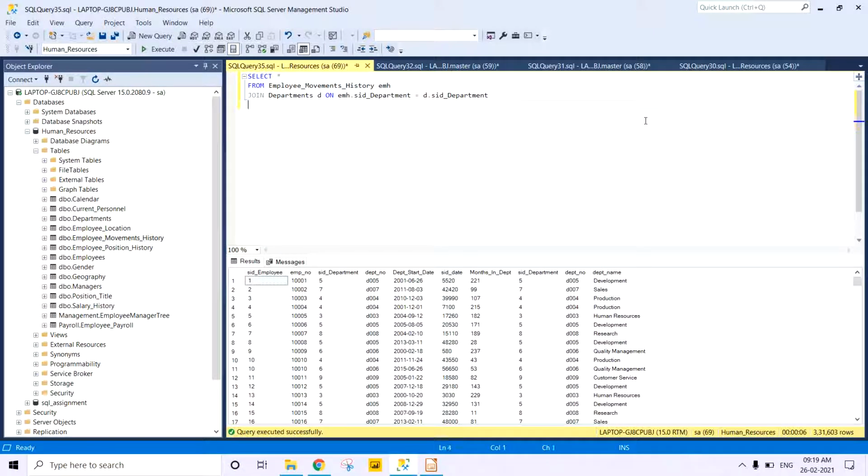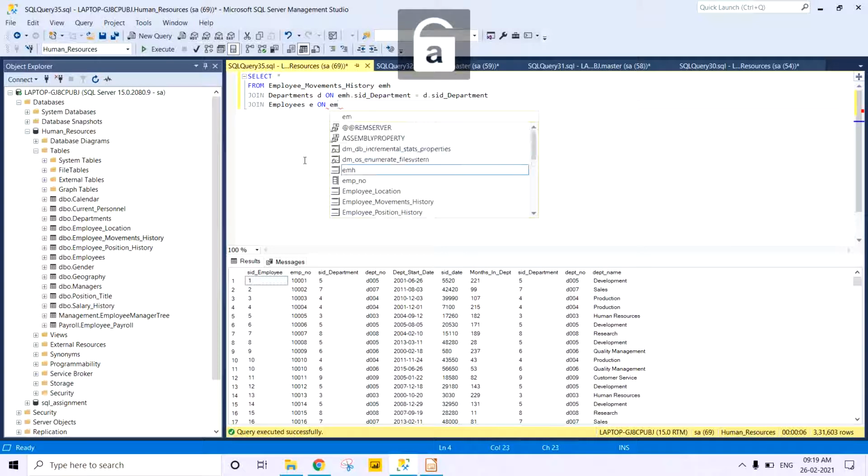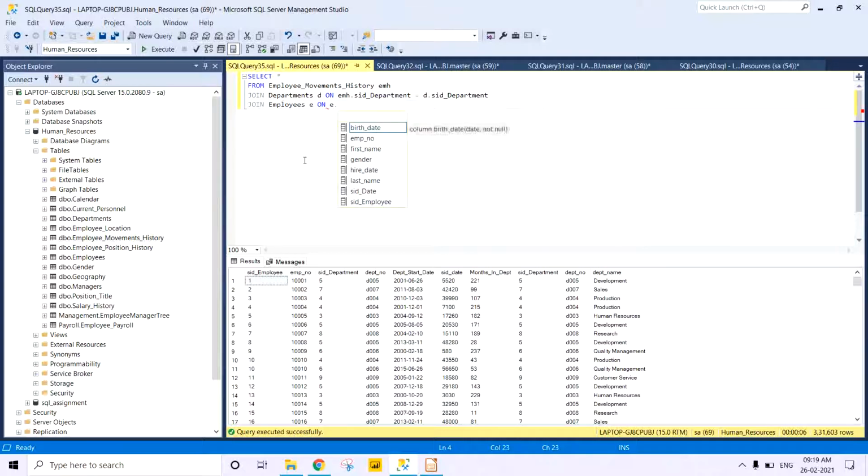For this I will join employees E on E dot employee number equals EMH dot employee number.